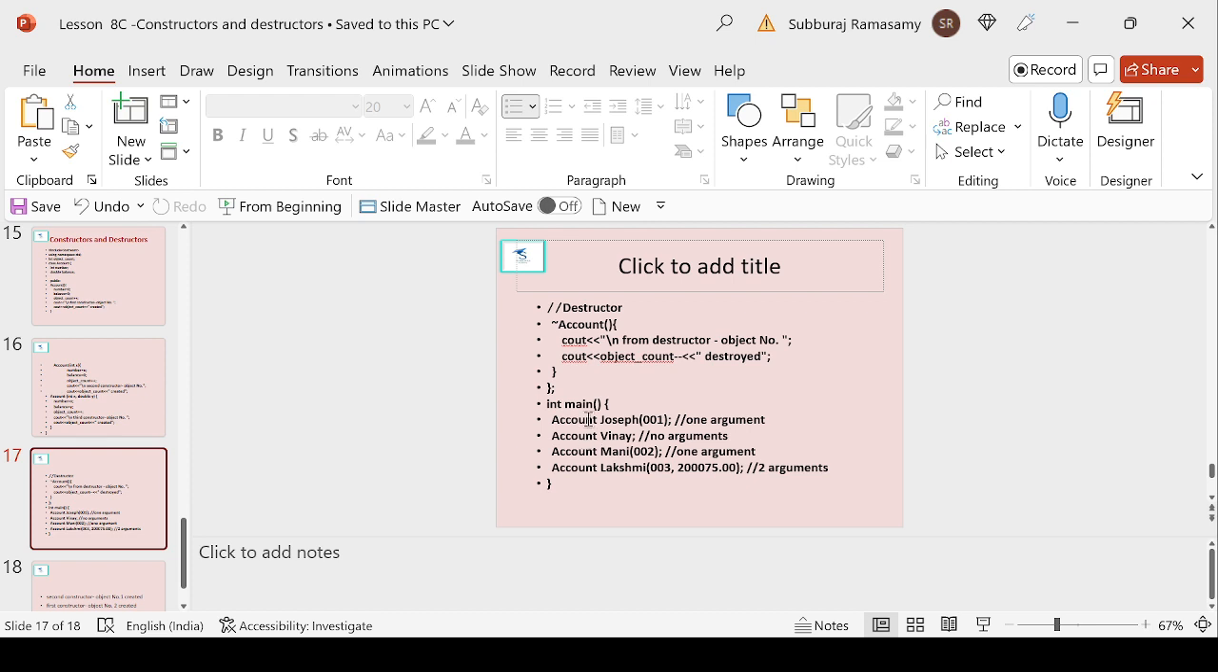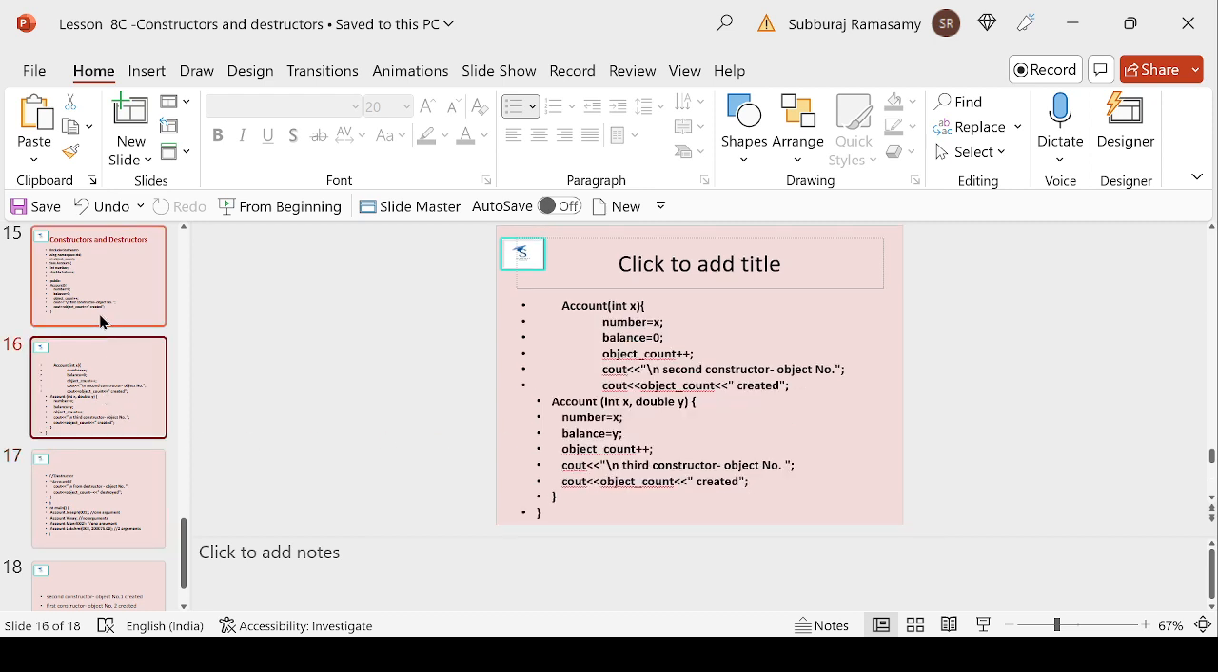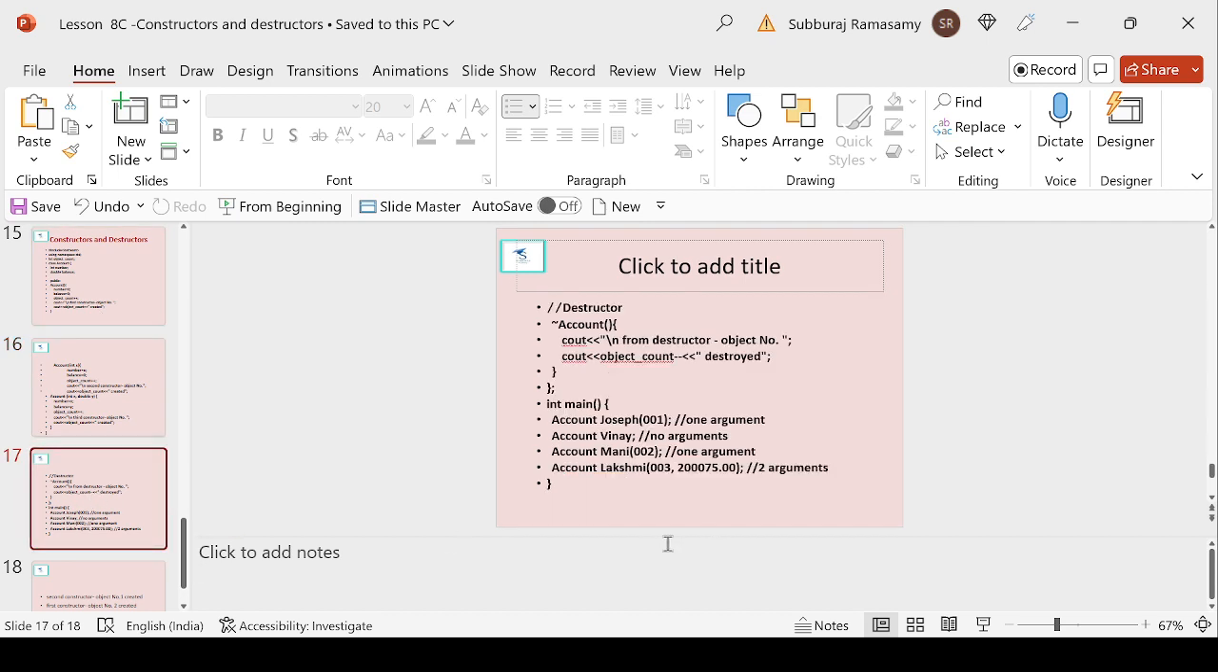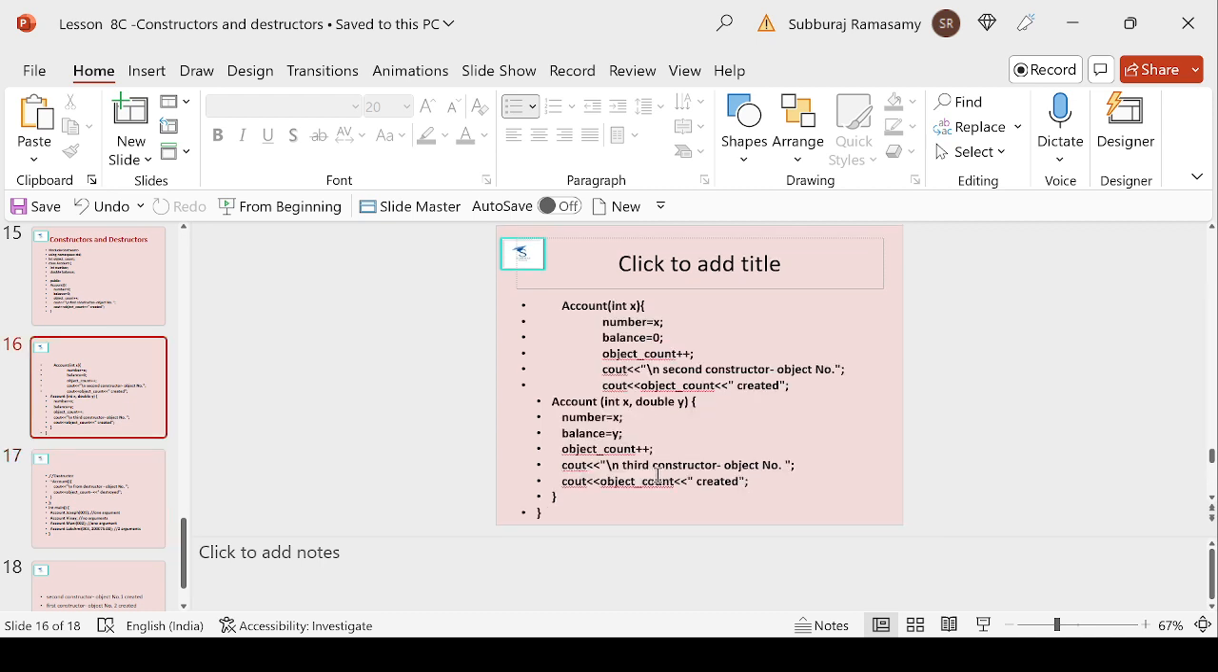In the main function, Account Joseph with 001, only one argument, so the constructor with the default argument, the second constructor, will be invoked. Then no arguments, that is the default constructor, so the first constructor will be invoked. Again, the second constructor will be invoked. Then Lakshmi is a parameterized constructor with both arguments, so naturally the third constructor will be invoked.